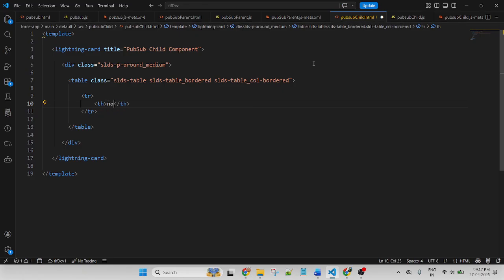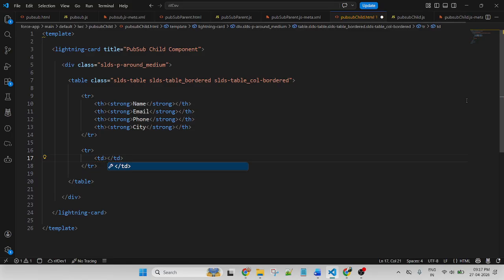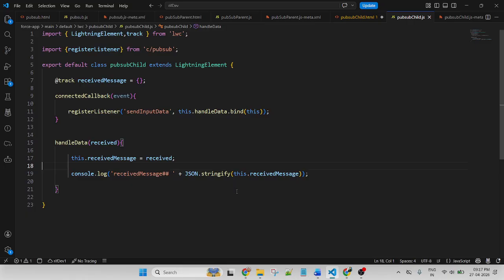Let's use strong so that it will display as bold header. So I want to display the header as bold and the data as normal. Name, email, phone, and city. And for the second row, create tr, then td to display data dynamically.